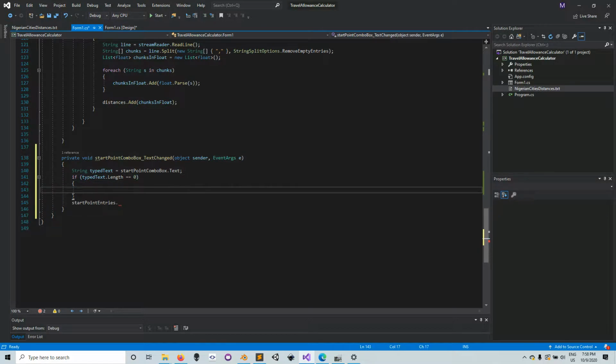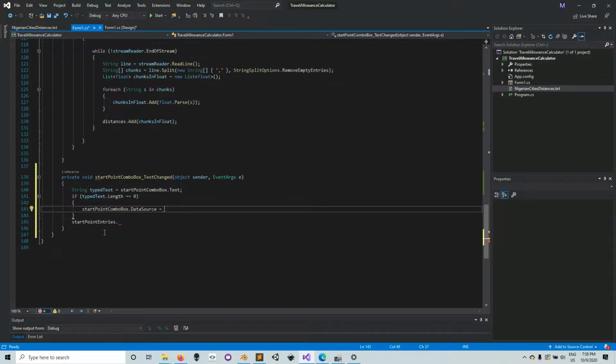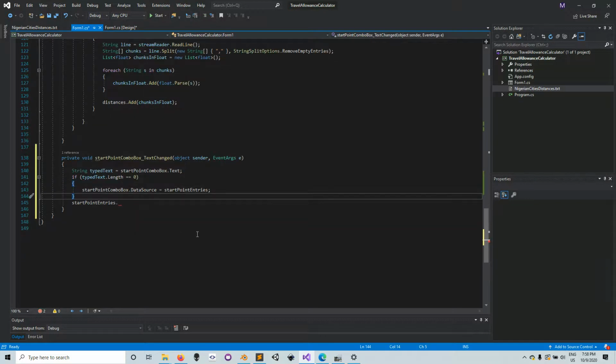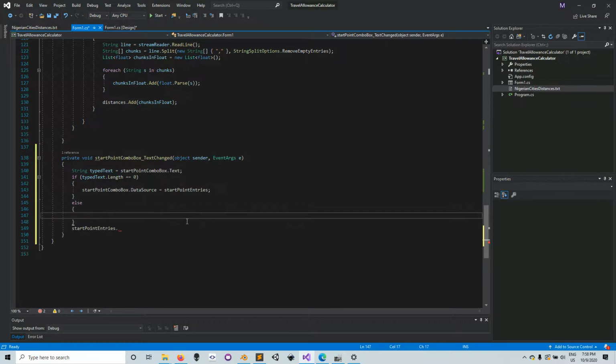So if typed text is empty, what we need to do is say start point combo box dot data source is equal to the original data source, which is start point entries. And then else, so if there is actually some text in there: the first one tests if it's an empty string, and it should bring back the contents of the combo box. The else statement is saying if the user has actually typed something, we should filter. So we're going to do the filtering here.